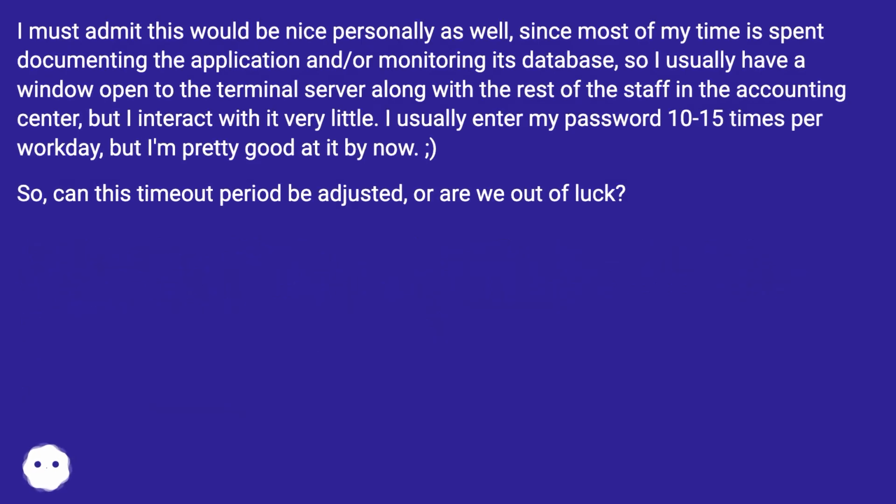I must admit this would be nice personally as well, since most of my time is spent documenting the application and/or monitoring its database, so I usually have a window open to the terminal server along with the rest of the staff in the accounting center, but I interact with it very little. I usually enter my password 10 to 15 times per workday, but I'm pretty good at it by now. Winky face. So, can this timeout period be adjusted, or are we out of luck?